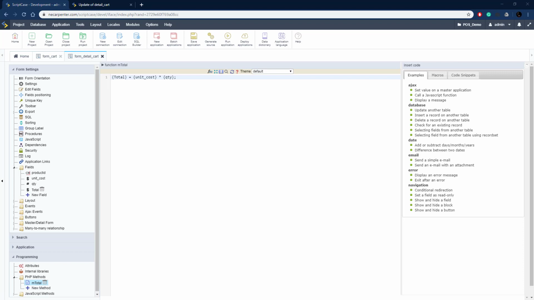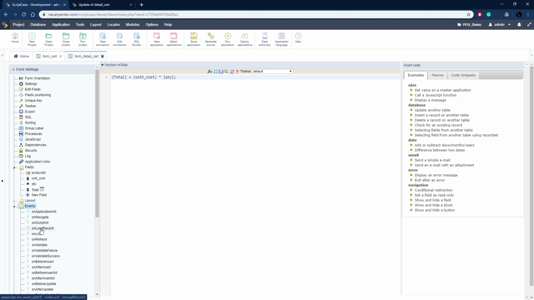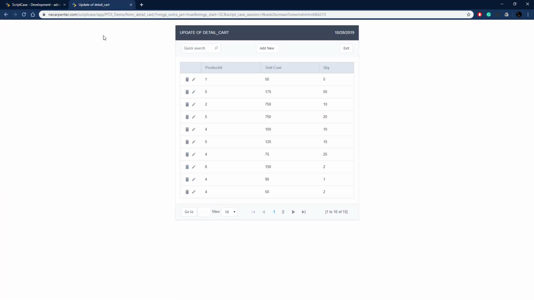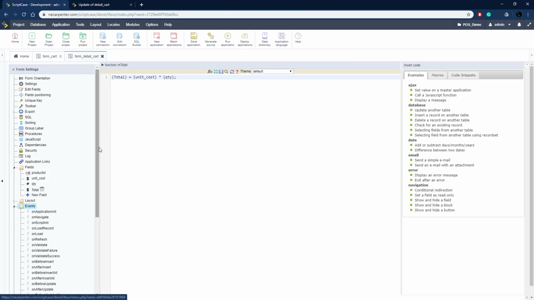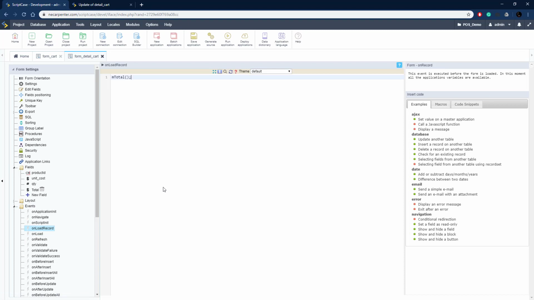And now let's call this function every single time we need it to. So the first is on the events, and that's when it loads the record. So that way it'll populate the total field every time the record loads on the initial load. So let's go to onload record, and we're just going to call that function like that. That's very easy. Let's hit save on that.